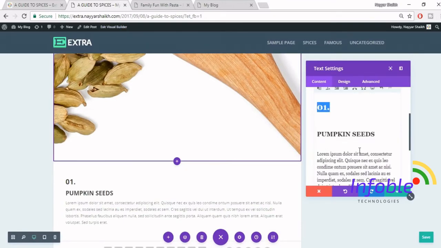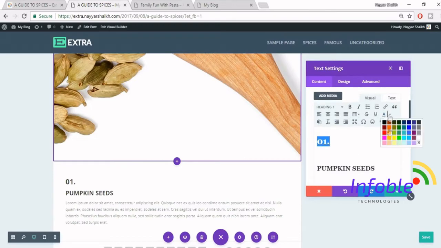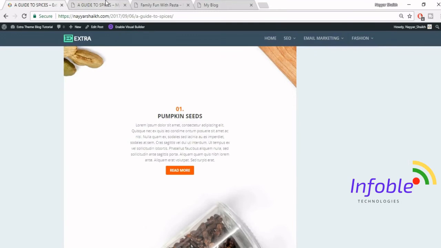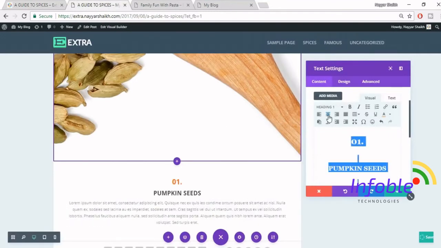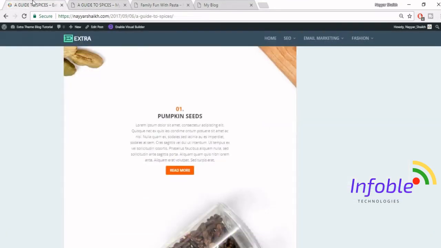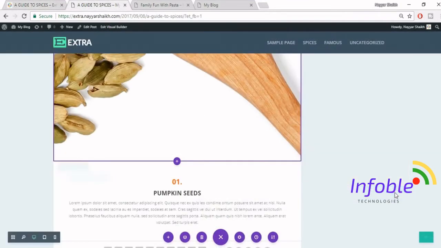And also let's change the color of number 1 to orange. As you can see, this is all center aligned. So let's select everything and click on this center align button. Okay, so this looks fine. Now click on save changes.